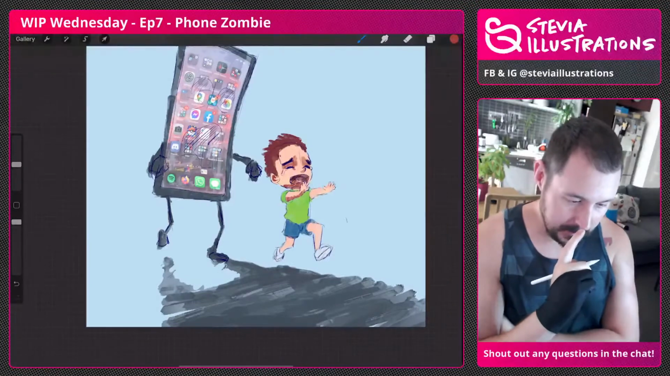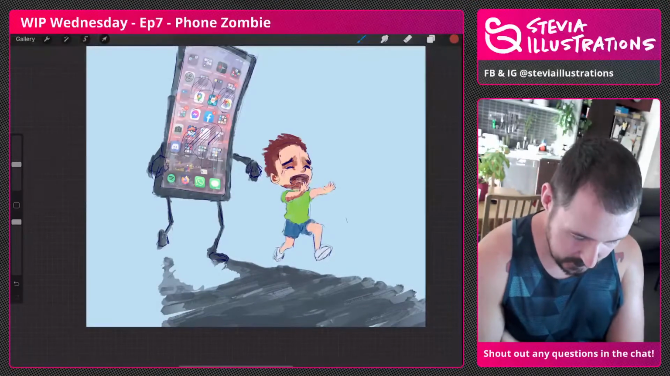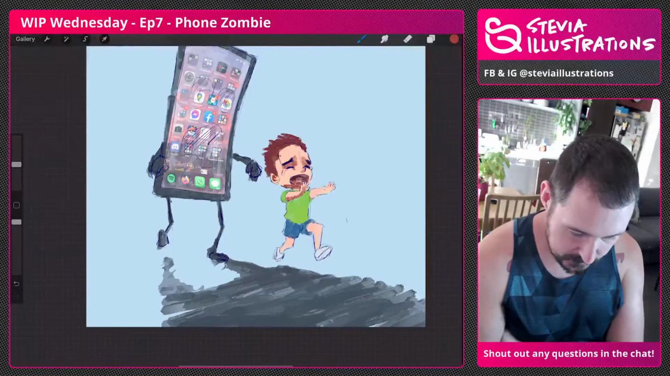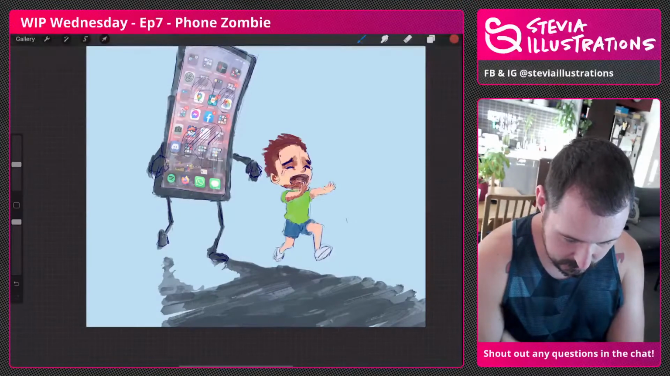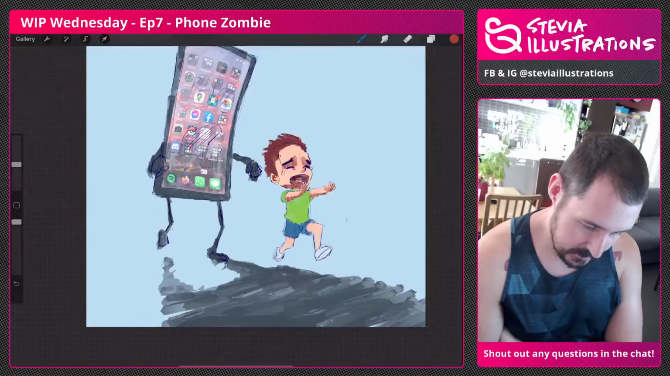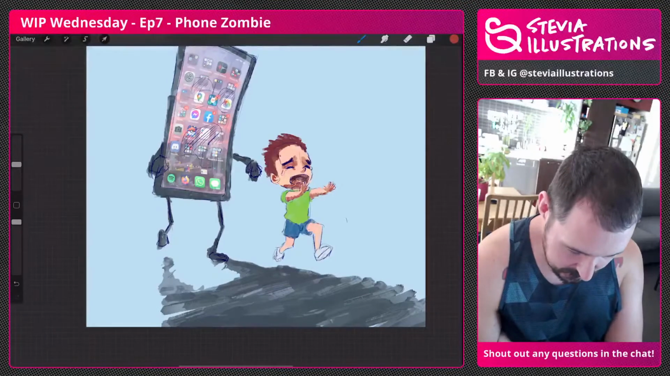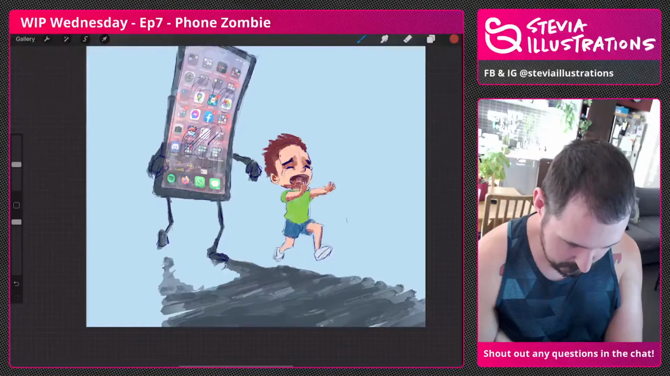Actually, it's going to be a little bit weird because I want the phone to be actually lighting up the kid. So it'll kind of be both casting a shadow and creating light as well. So we'll have to see how that goes. Might be a terrible idea.